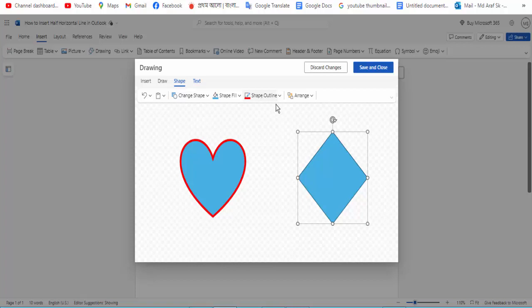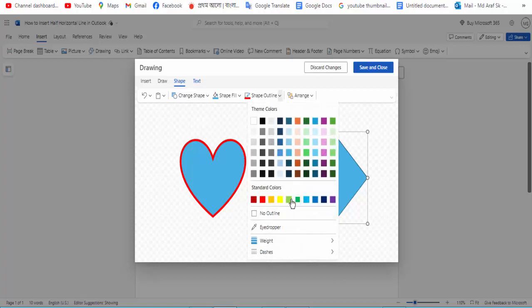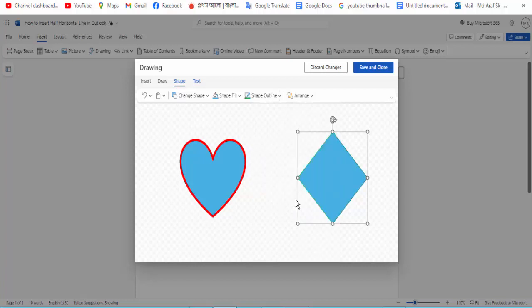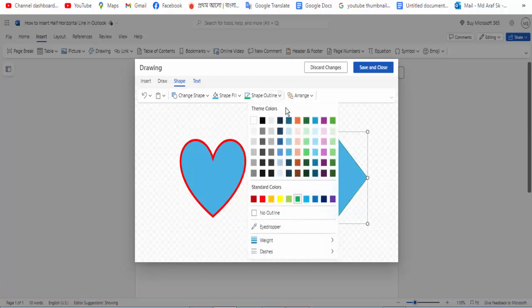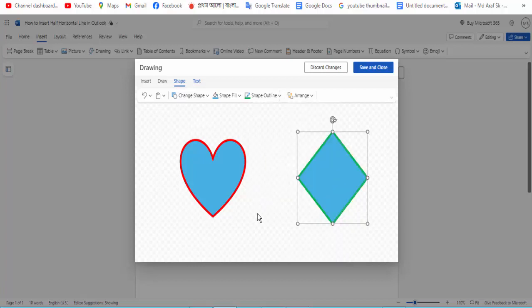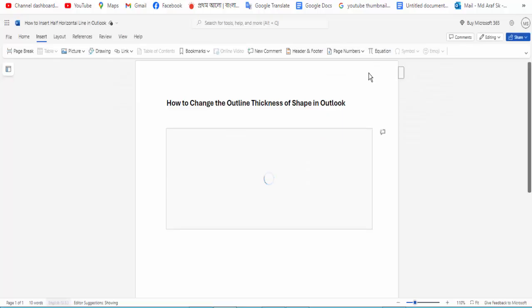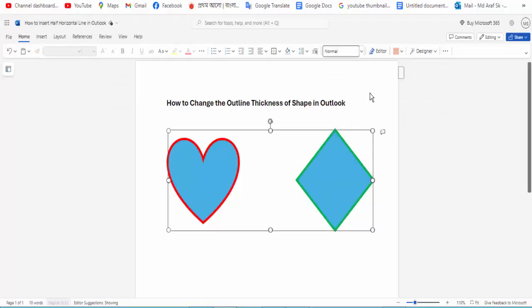Then click the Shape Outline color option and select a color. Then the Weight option, and click 4 pt. Then click Save and Close. Then the page. Then OK.